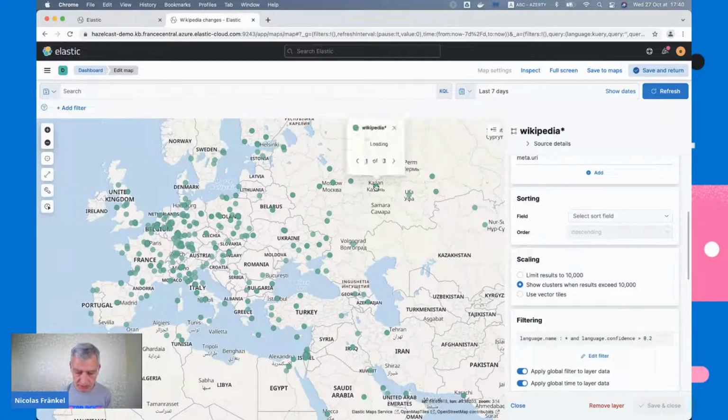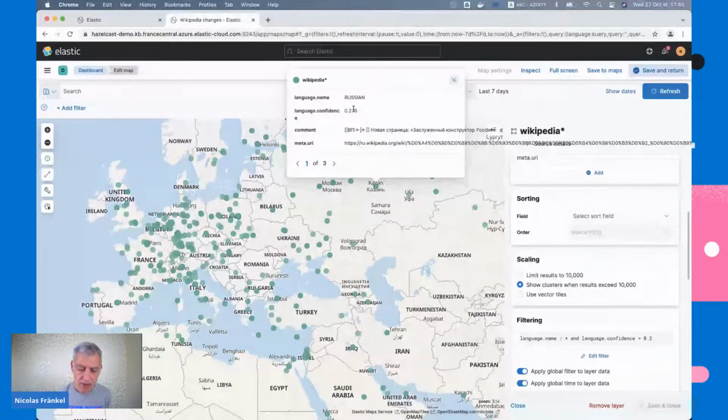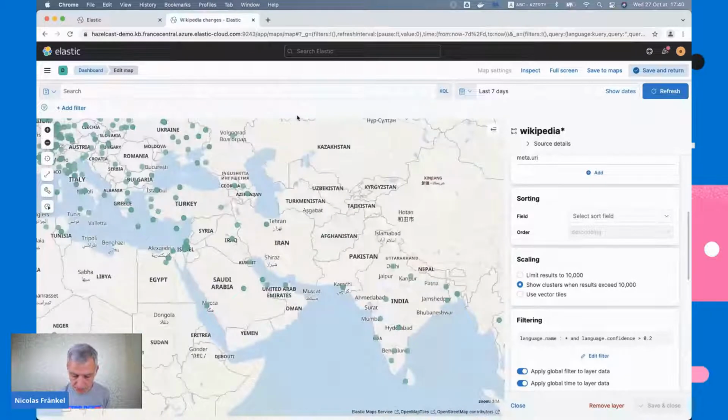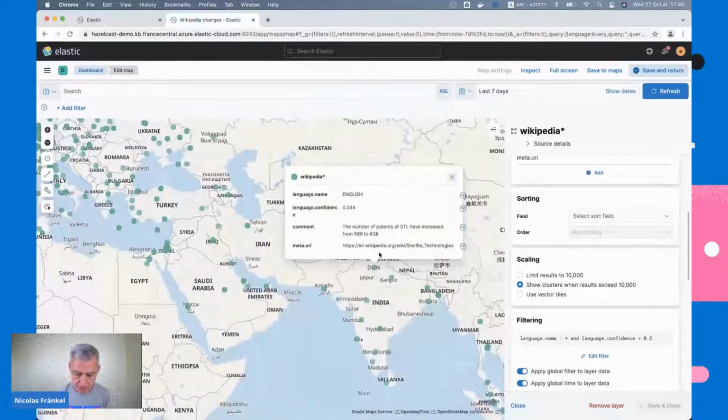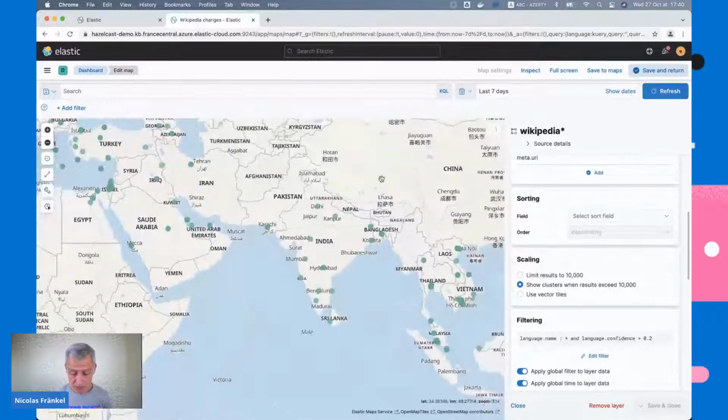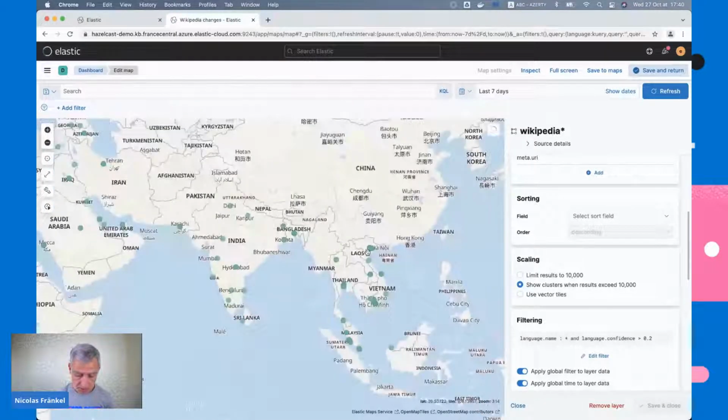So here in Kazan, we can see that the comment was this one. Fortunately, I know some Russian, so I can tell you this is really Russian. And somebody from Kazan made a change on the Russian Wikipedia, which is genuine. I don't know if I found any bad stuff. So here in India, somebody made a comment in English on the English Wikipedia. So yes, because Indian people, most of all, they know English.